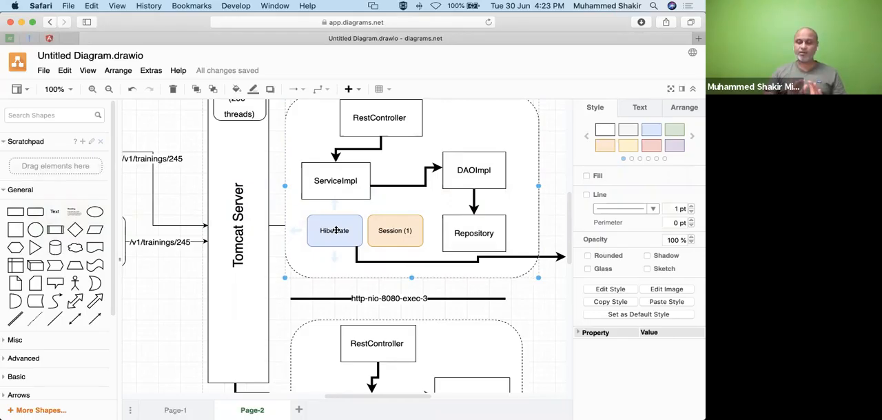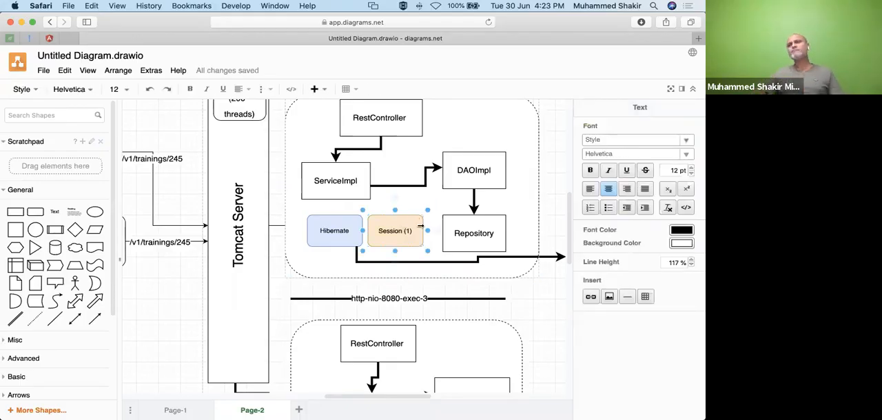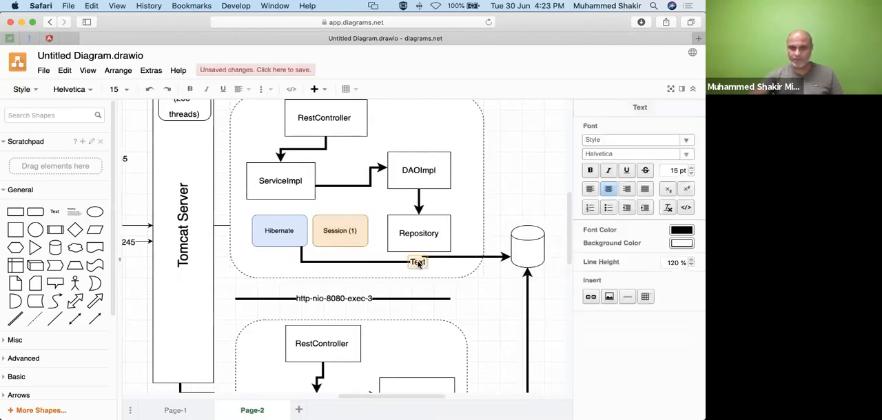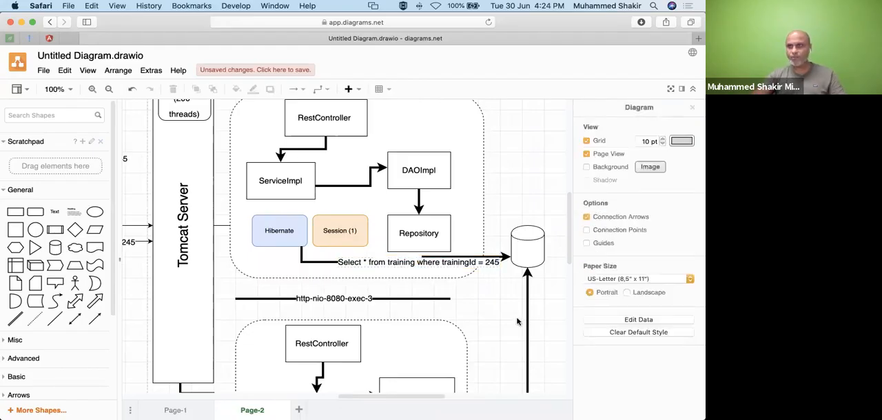Okay, let's start with only and only retrieving, firing a select statement. Whenever it fires a select statement, and whatever object is created, it keeps the reference of this object in this session. What does it do? It fires a select statement to the database. So Hibernate is going to fire a select statement to the database. For example, select star from training where training ID is equal to 245. This is what it will fire.